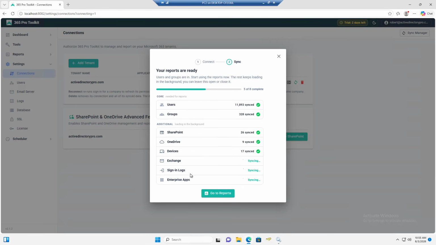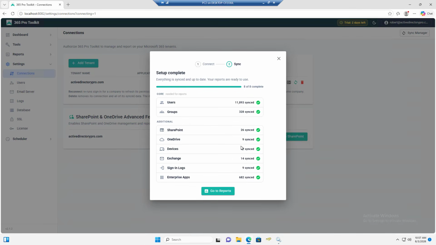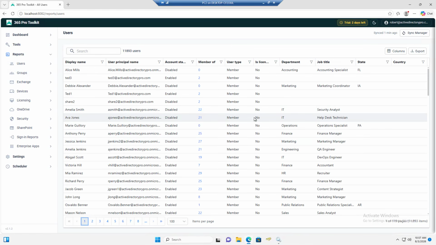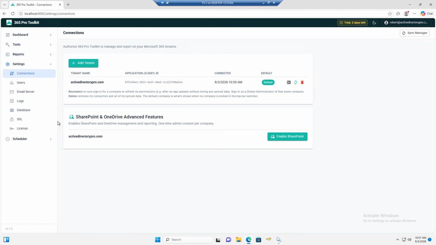So my users and groups are done. Now it's started the other syncs, but you can see I can now jump to reports. I'll just go ahead and let these finish because they'll finish pretty quickly. Okay, sync is done. I'll click go to reports. And it's going to take me right into the user reports. But I'm going to jump over to settings just to walk through some of these settings.